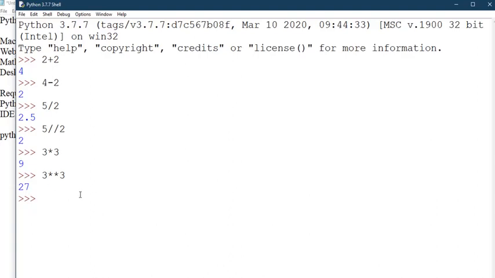So that's using Python as a calculator. All these things are called expressions. You have operands and an operator that is evaluated to one value. That's the definition of an expression.